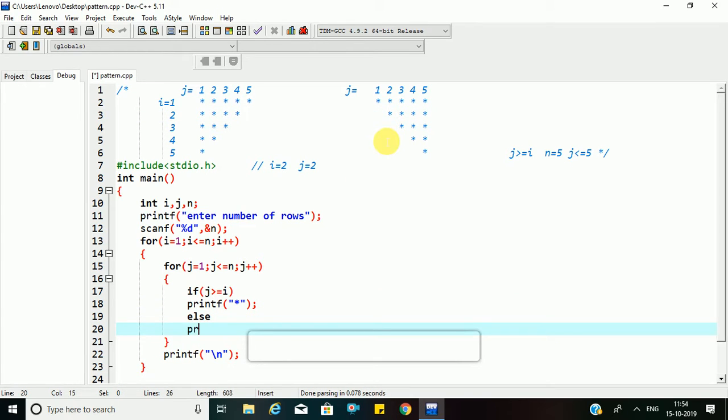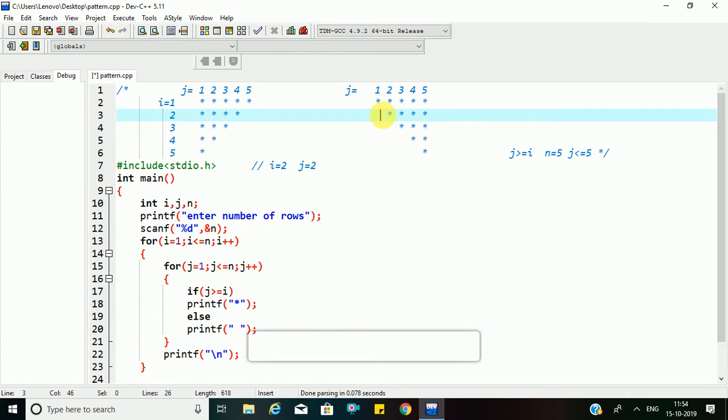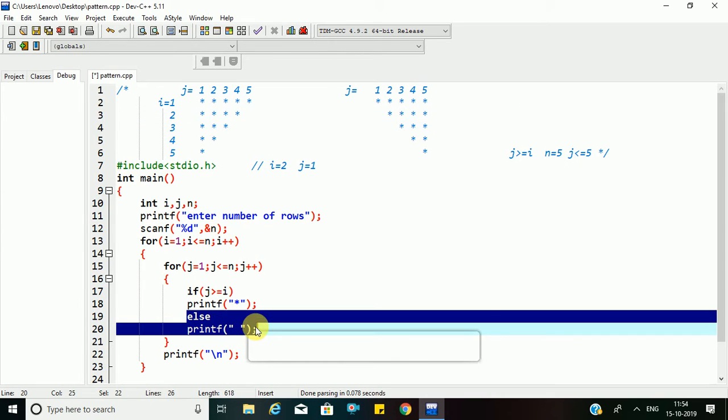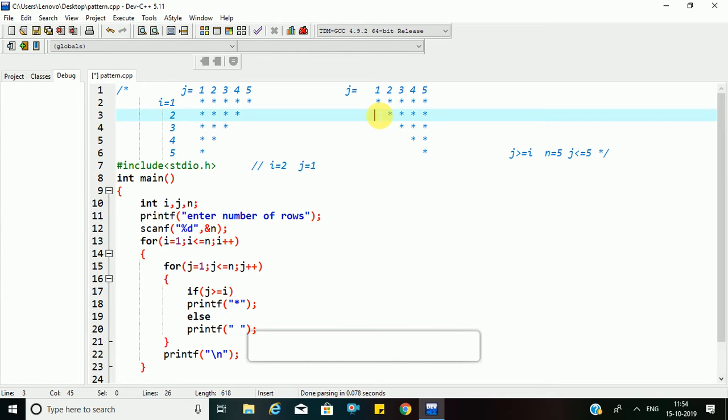If I am using printf with a space, what happens here is I will print a space if my I is 1, or I is 2 and J is 1. In the previous case the cursor would just blink. Now, as my condition is not satisfied and I am writing an else statement, while it is blinking over here, it will print a space, and the execution goes on.